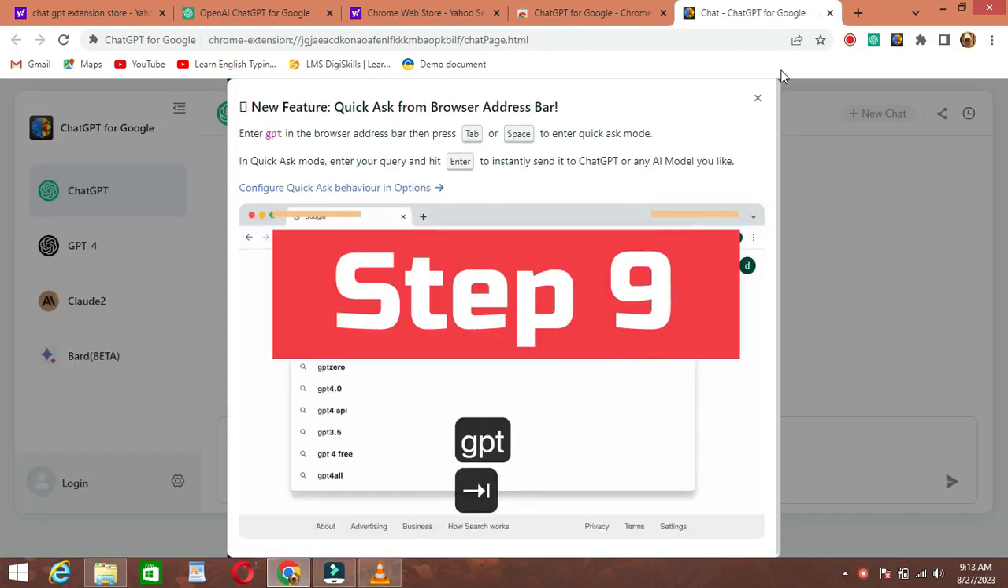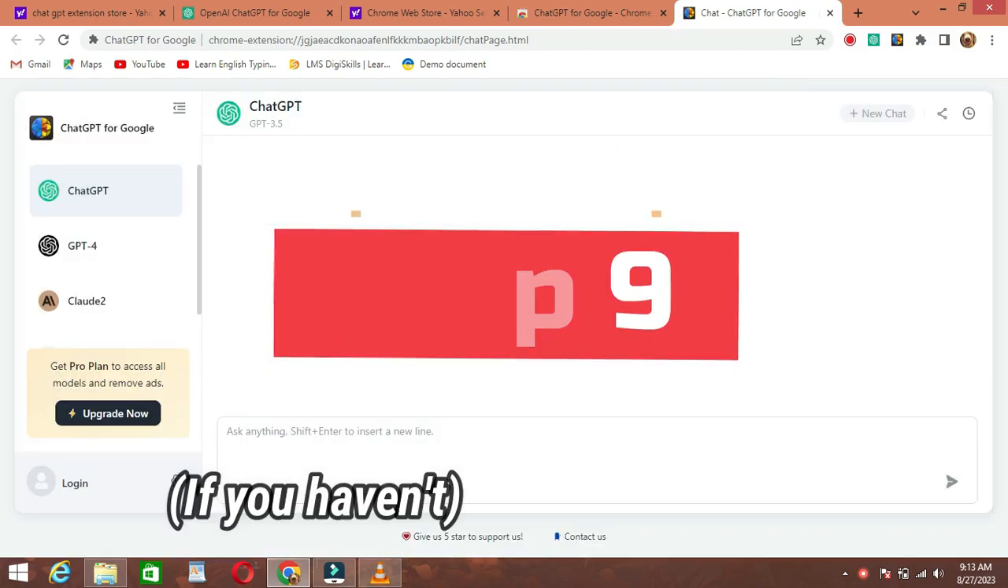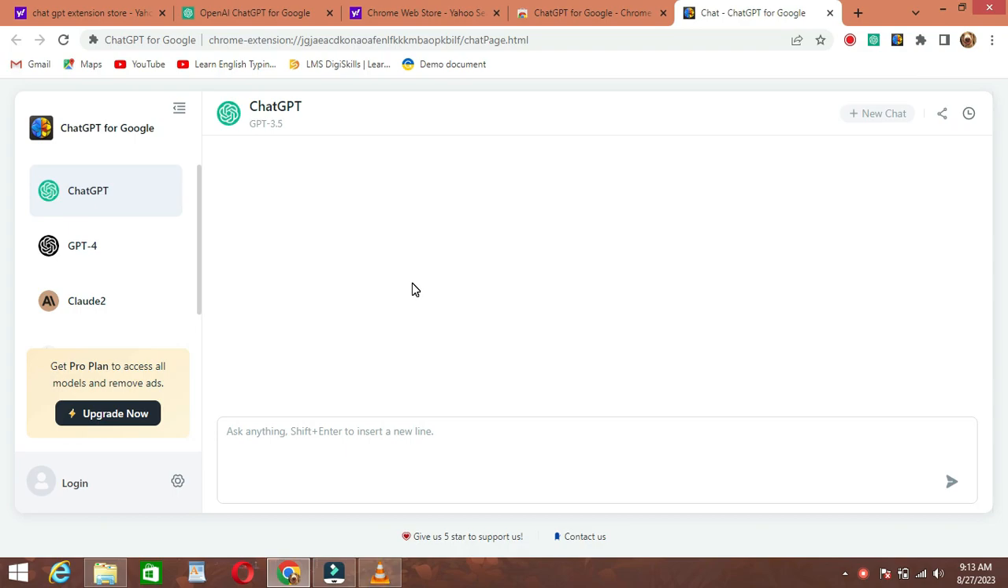Step 9. Log in or sign up. If you already have a Chatgpt account, you can log in at this point. If you're new to Chatgpt, you'll need to sign up and create an account.